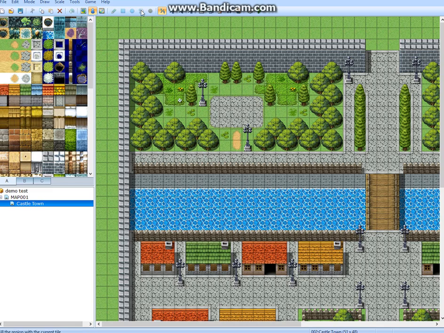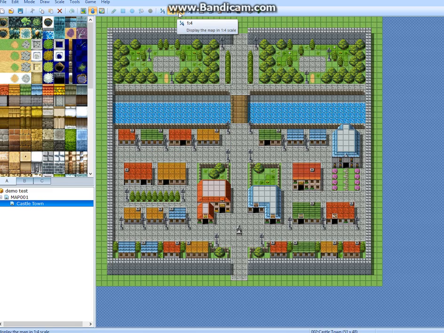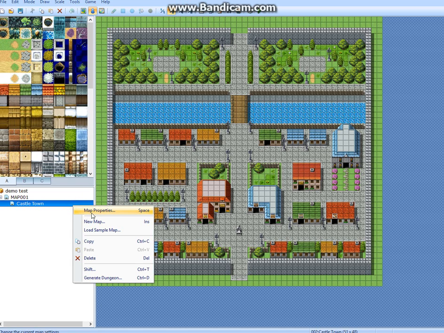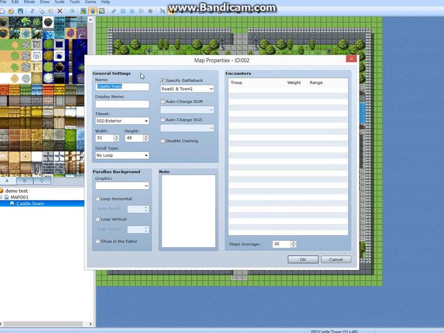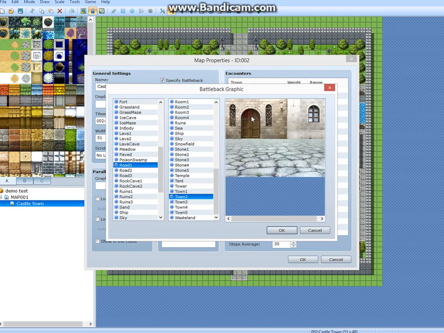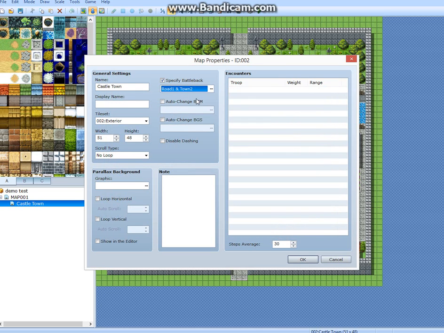Now you can see this is quite a big map, so I'm actually going to zoom out so I can see everything. So remember, you have these zoom buttons up the top here. Now if I go to map properties on that map, you'll see it comes up with this screen again, so I can change the width and height, I can change its name, I can change the battle back. So this is the battle back that is assigned to this specific map type.